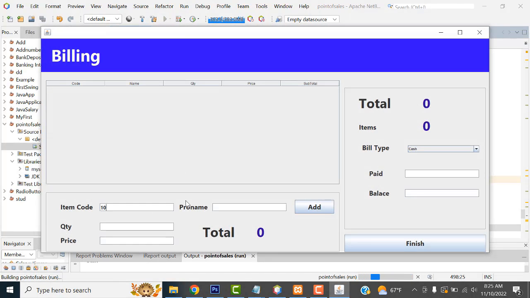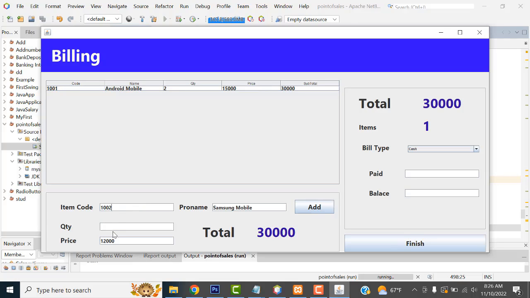Enter the item code, press enter key, it's working. Enter the quantity, click add, and here it's working perfectly. First product added. All these things are cleared. Here the cursor will be focused to allow entering the second product. If you type the second product, press enter key, it's working. I need 4, click add button here. Now it's working perfectly well.